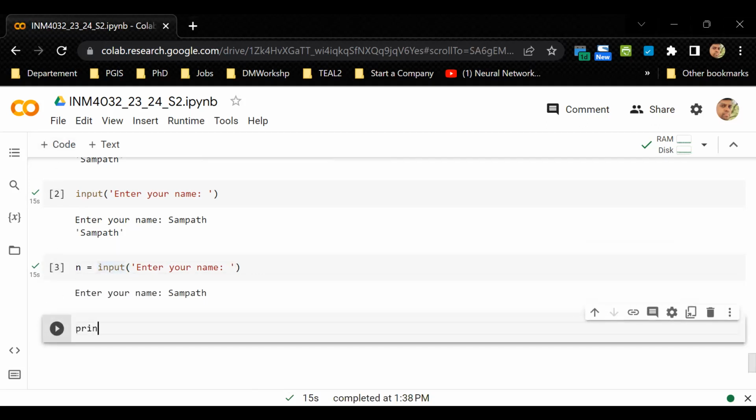How to check it? So maybe we can say print. Let me say hello, right? And then I will put comma separate and then say in. So what happens here? When you comma separate, hello will be printed as it is, and then it will print the name. So ideally, it should print hello Sampath.